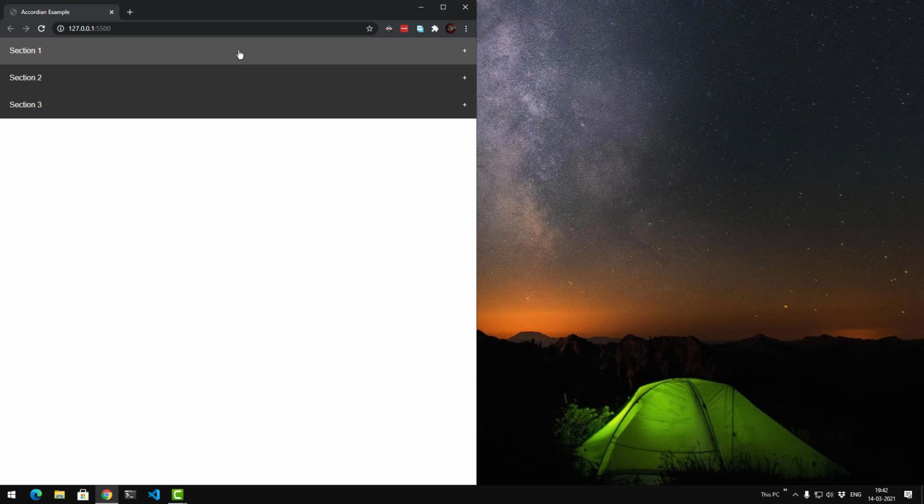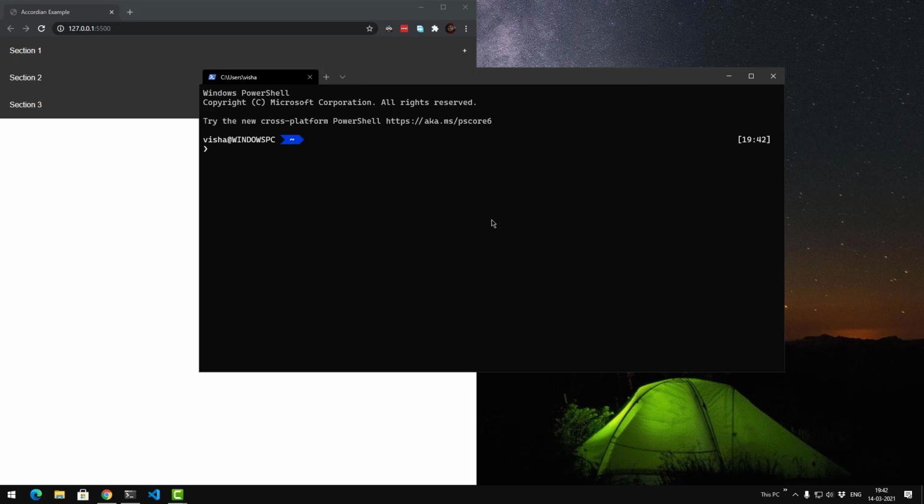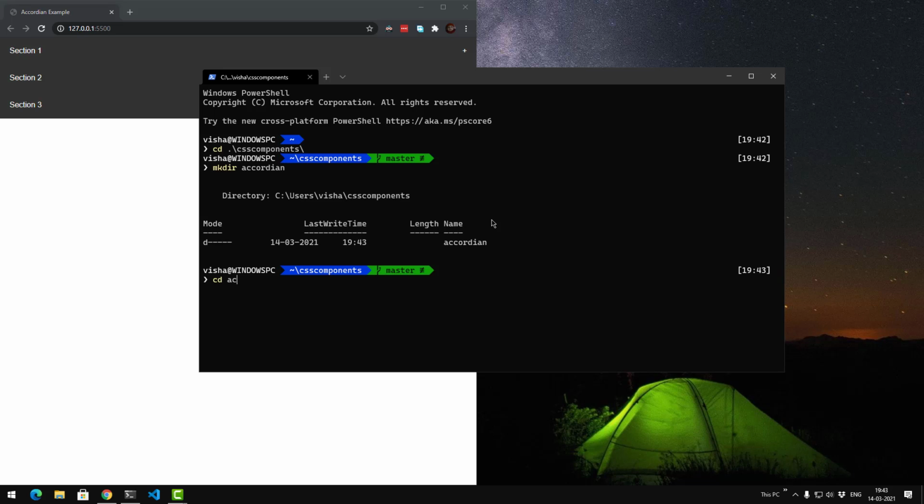So starting now, I'll first create a directory. So I'll open the command prompt. I'll go into the CSS component directory and I will create another directory for accordion. I'll cd into that directory and I will open Visual Studio Code.